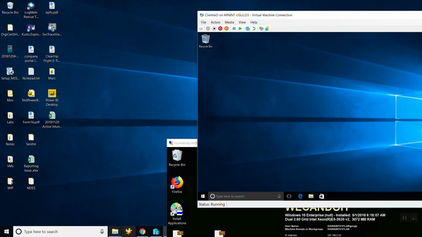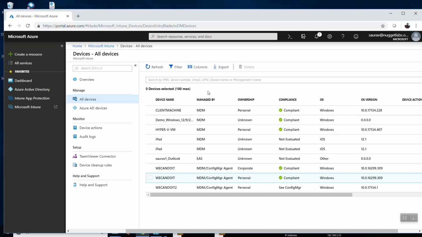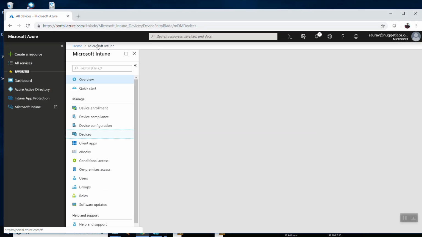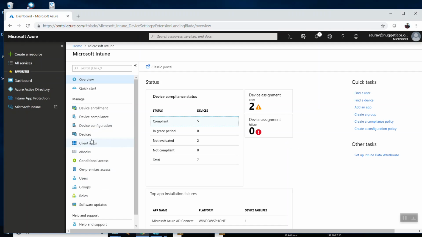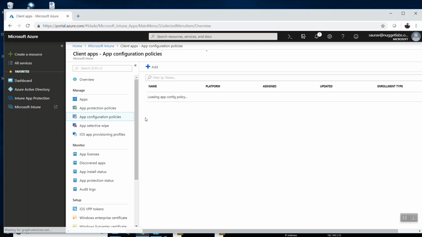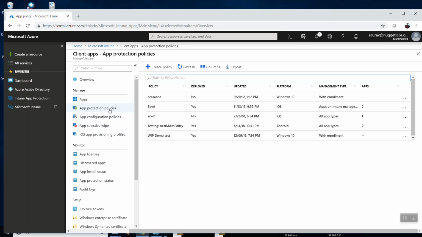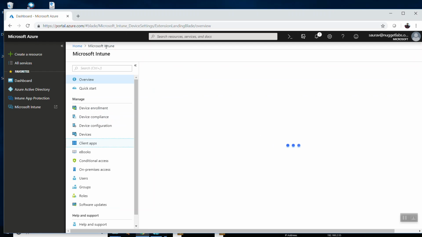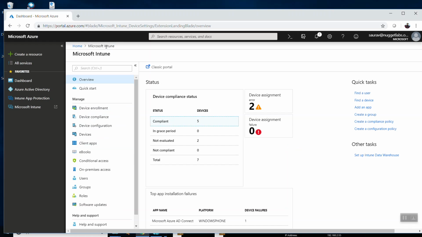So as I've already shown, this is my Intune portal, and let's quickly walk over the policies again. So let's go to client apps and then the app configuration policy. So I'm sorry, app protection policy. Okay, this is where we have to be. I mean, the name signifies here. We are at Microsoft Intune. We are talking about WIP policy.